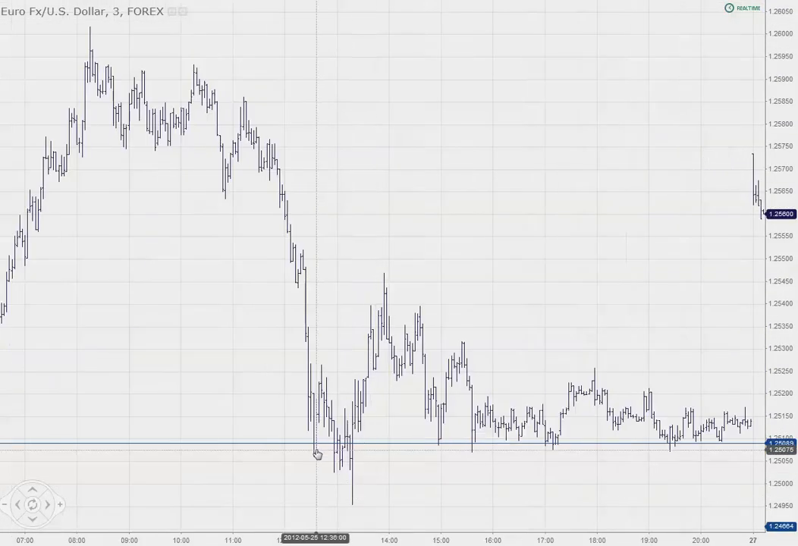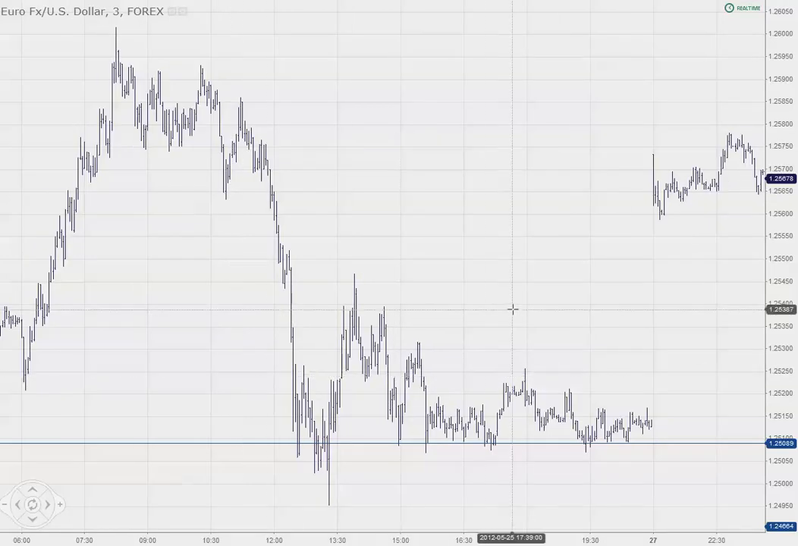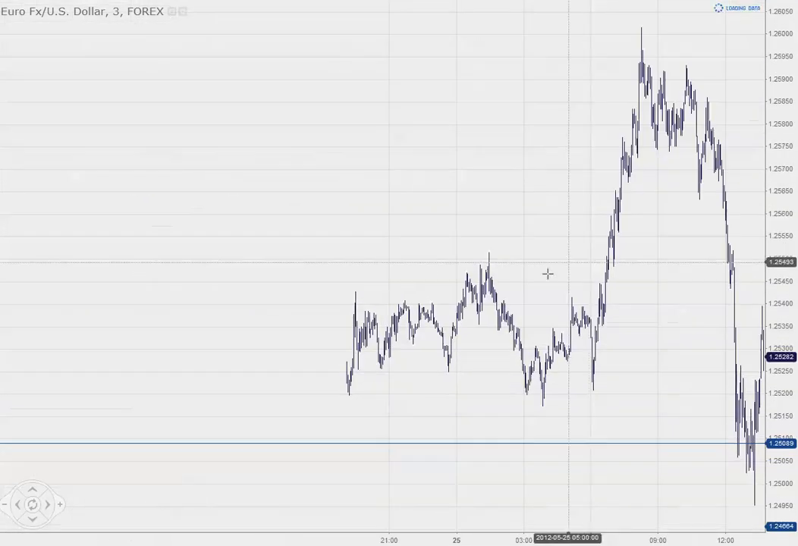You can see our other bottom over here. You had 1, 2, 3 thrusts. Same thing to the downside, to the upside. Likewise, you'll find them quite often.